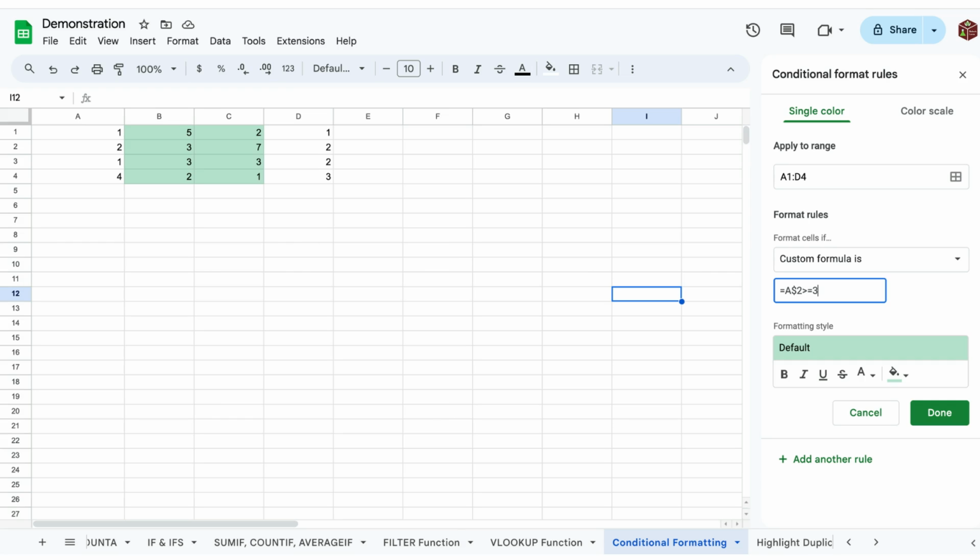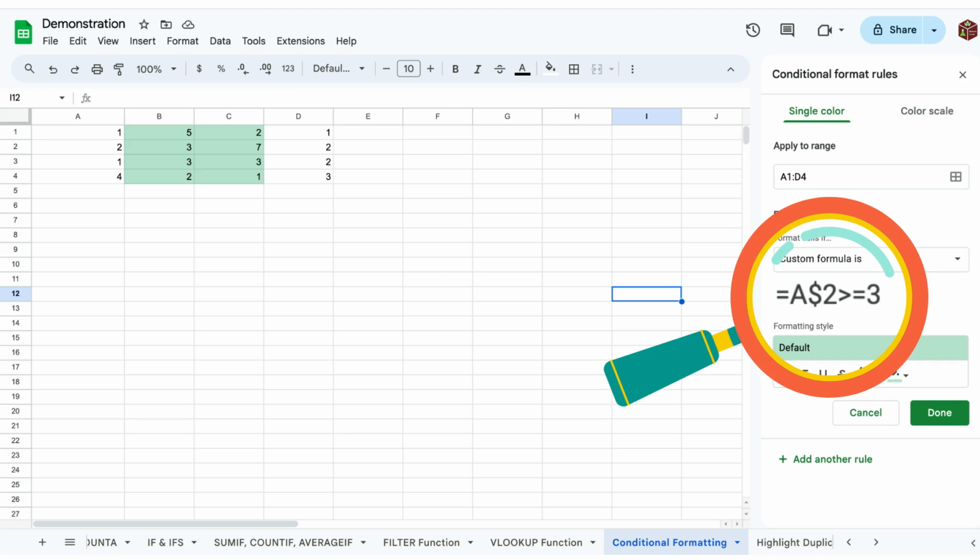Similarly, if we instead want to format entire columns based on what is, for example, in the second row, then we simply write equals $A$2 is equal to or greater than 3.